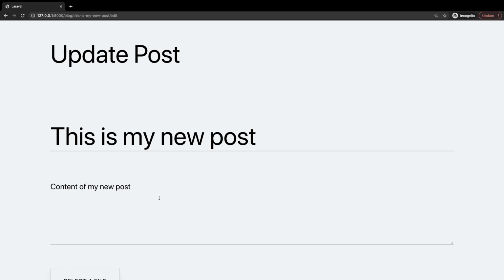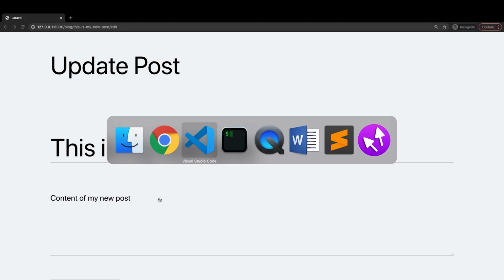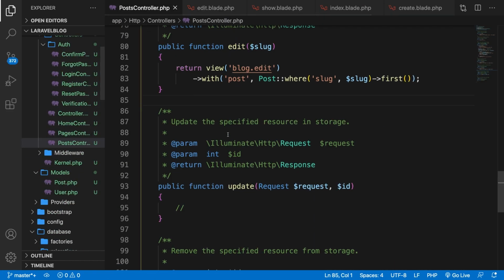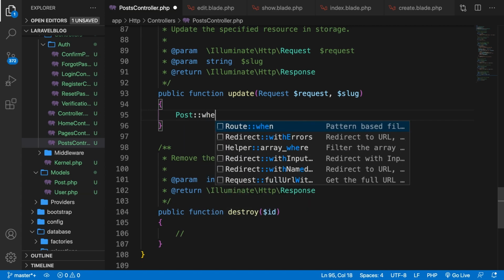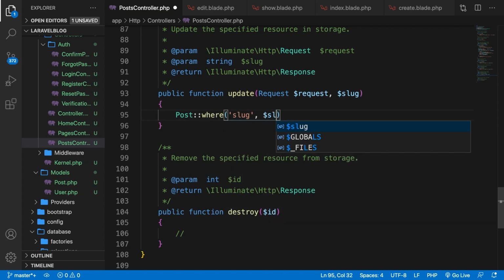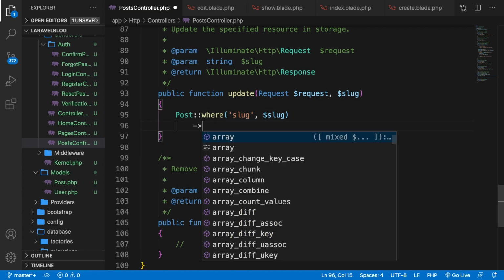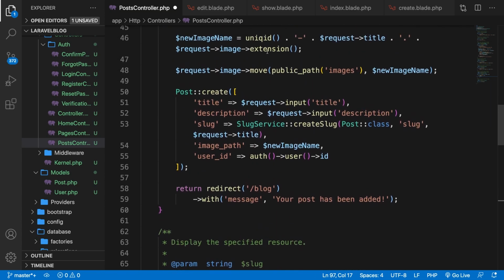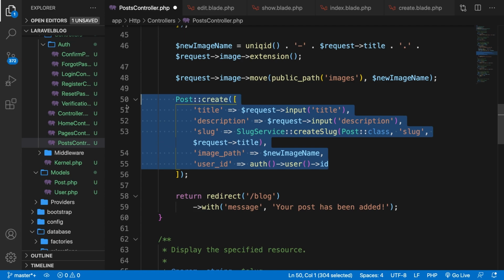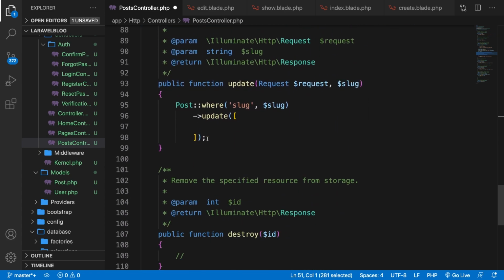Right now, we're ready to create our edit controller or the update controller. So let's go back to Visual Studio Code, controller, update. Let's change the param to a string. A slug, excuse me. The data type is a string. And let's say slug. First, we need to say post where the slug is slug. Then we want to say update it. We want to pass in an array, and we could actually go up and copy everything that we have right here for the create method because it's pretty much the same.